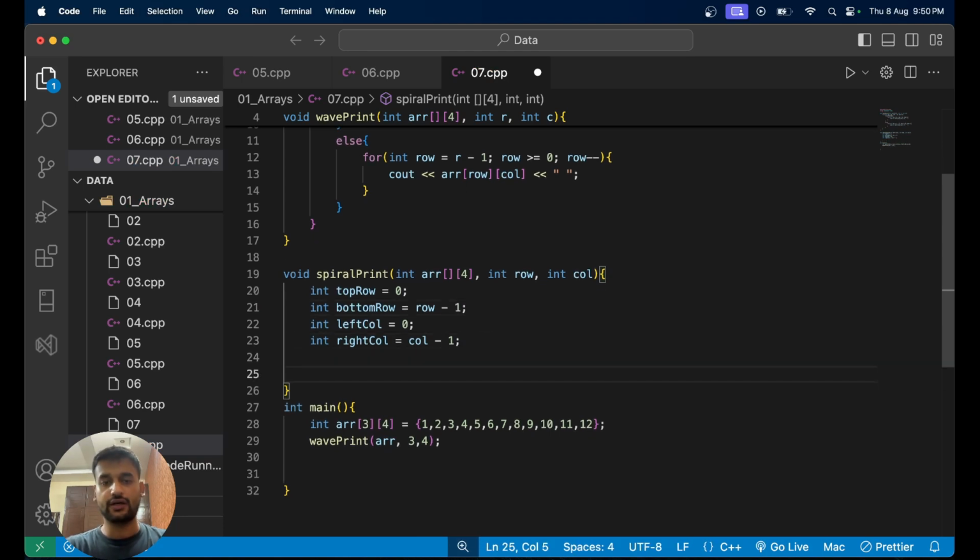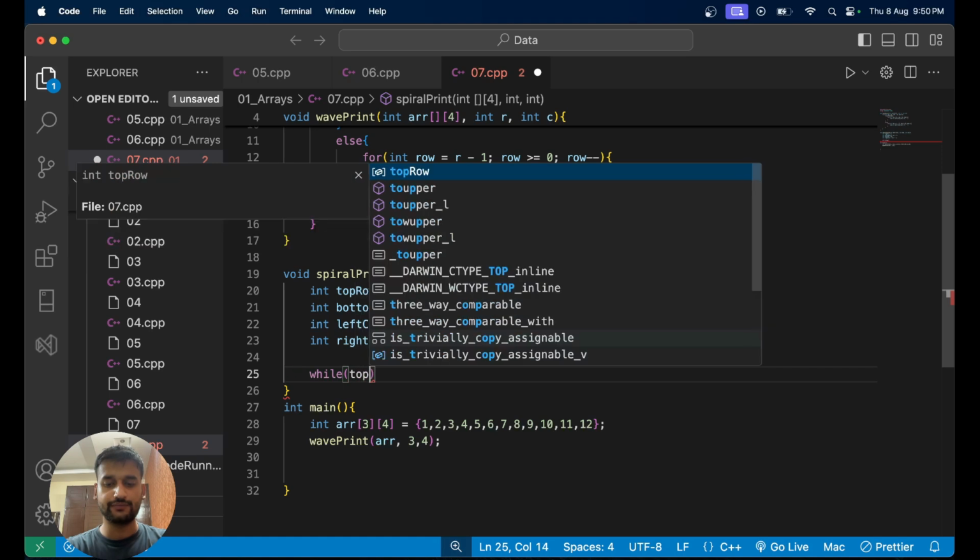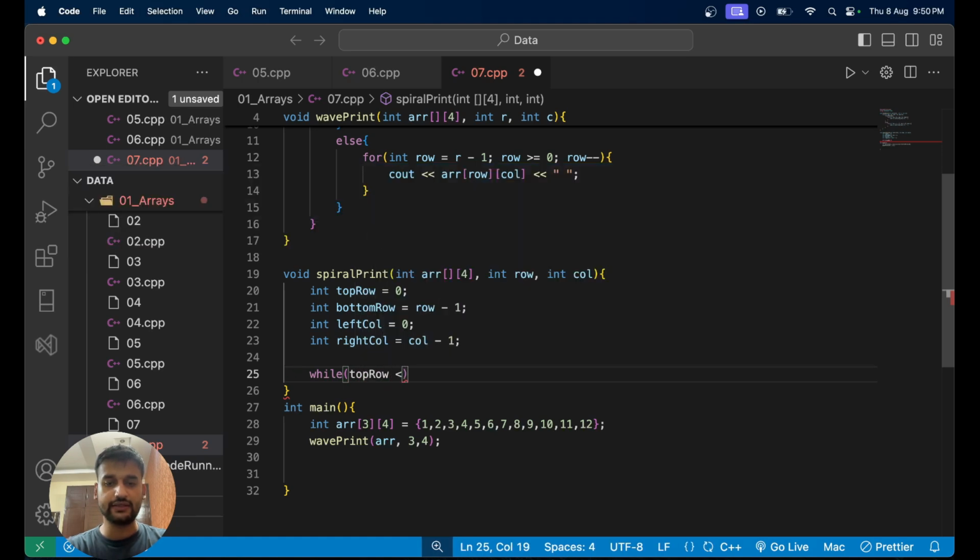Now we're going to run the loop, right? First I will do the outer loop. So while my top row is less than or equal to the bottom row, and my left column is less than or equal to the right column.